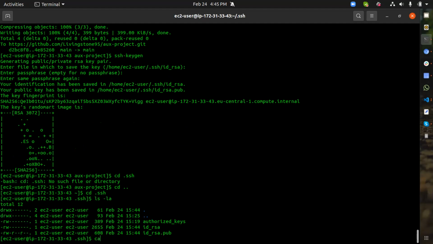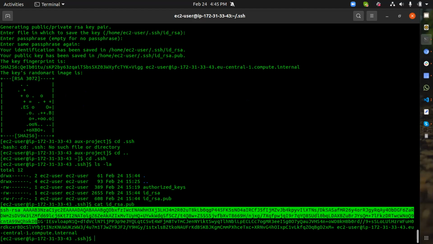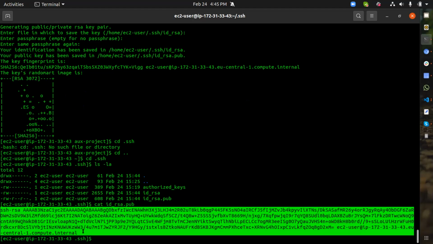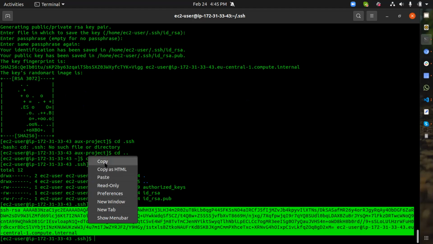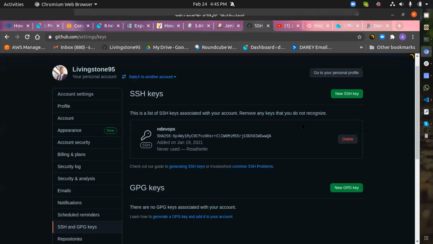It's very important, please. So I'm going to say cat id_rsa.pub. So I'm going to copy this key. Windows users also do this, it is your public key you copy. I'm going to come over to this place just to allow your machine to talk to your repository in case you have that error. So you click on new SSH key, copy and paste, save, as simple as that. Then you'll be able to connect to your repository, to your account on GitHub.